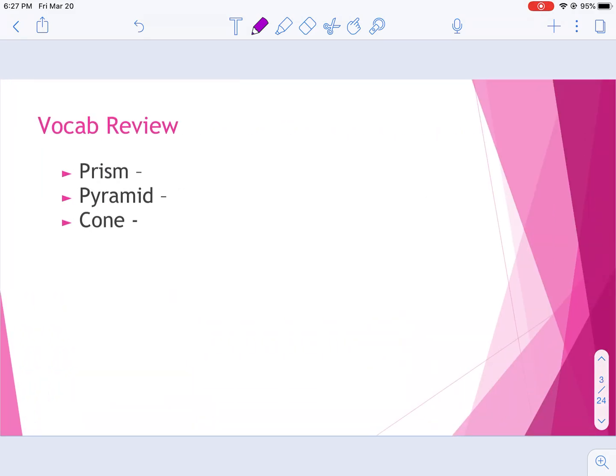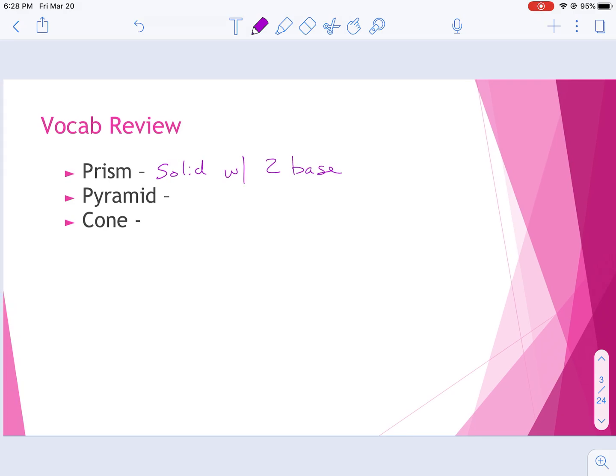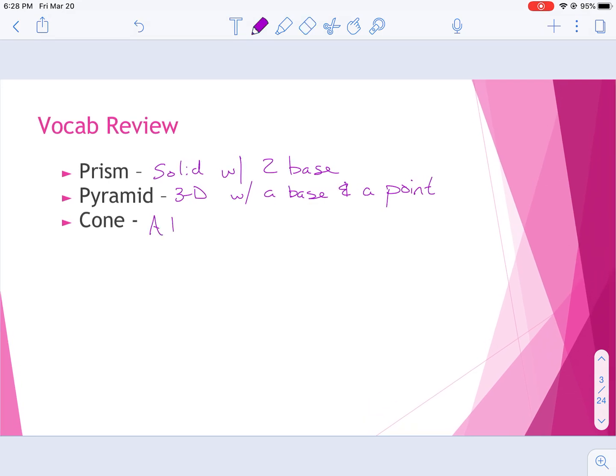So I think that's a quick review. A prism is a solid with two bases. A pyramid is a 3D solid with a base and a point. A cone, a circular base. I probably shouldn't say circular. A base that is a circle, and it comes to a point.